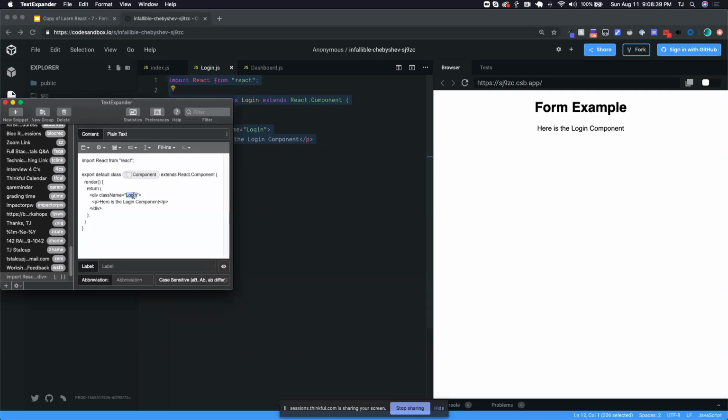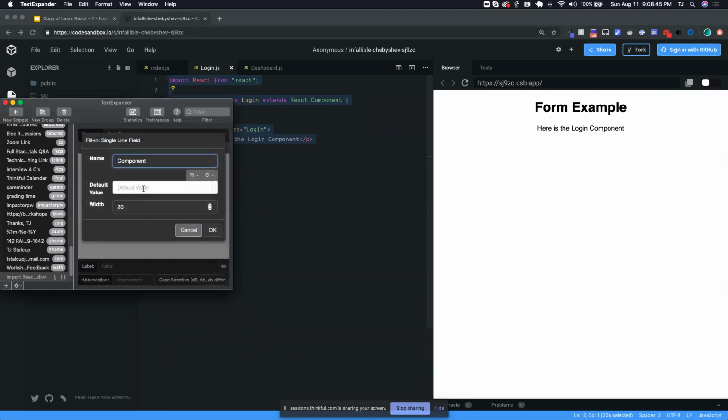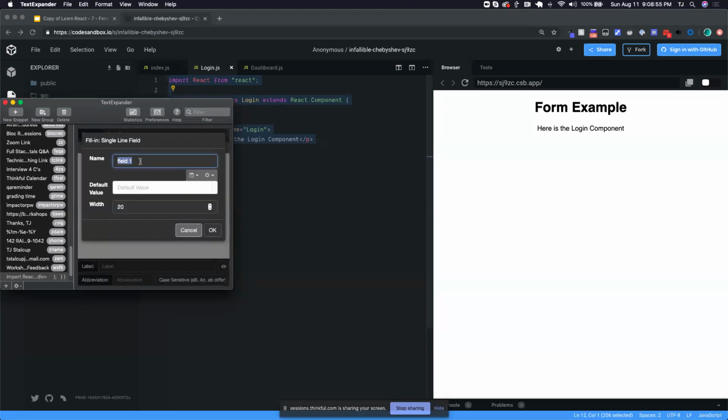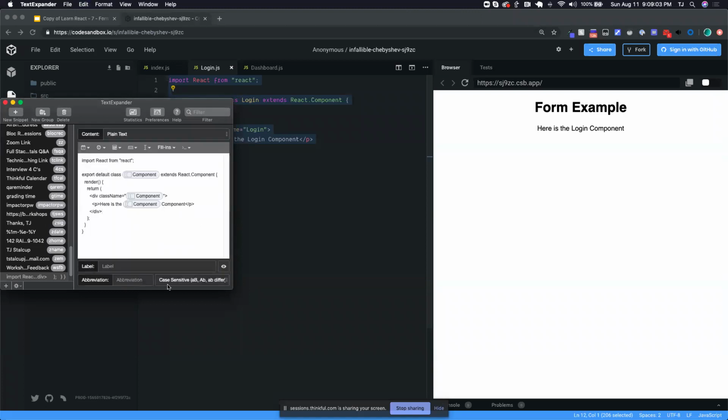And I also want to put that component here. So we're going to do, again, a fill in with a single line field. We'll name it the same thing. So that way, if we type it in one place, it'll also go here. And then here, same, here is the login component, fill in, single line field. And if you haven't played with Text Expander before, it's a very, very helpful tool.